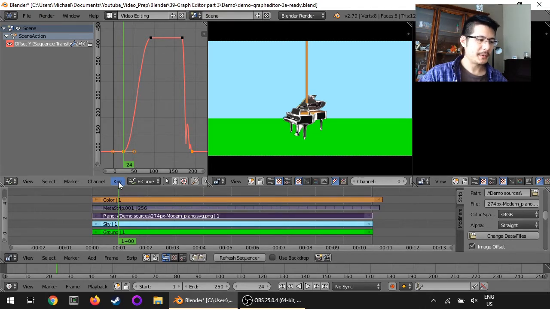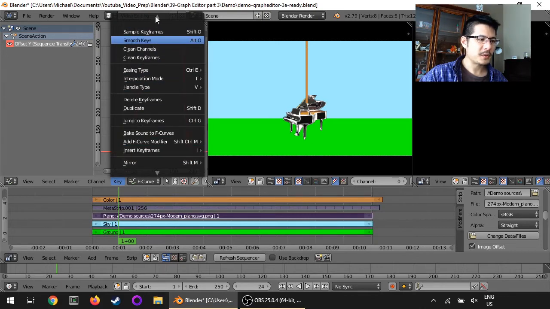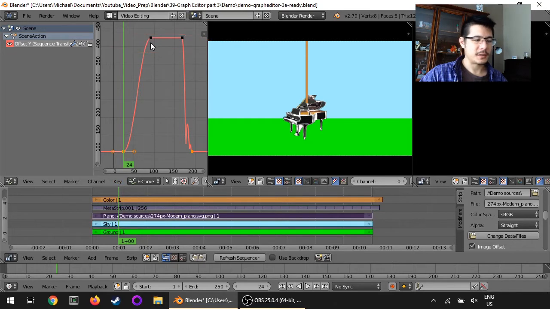Then you go to the Key menu, and you find an option that says copy keyframes. Just click on that. There's also Control C, you could do that as well. Oh, actually, one more thing. We want to make sure we copy all the keyframes.